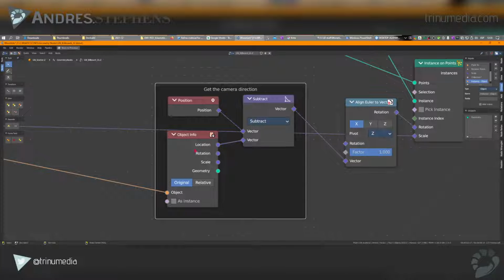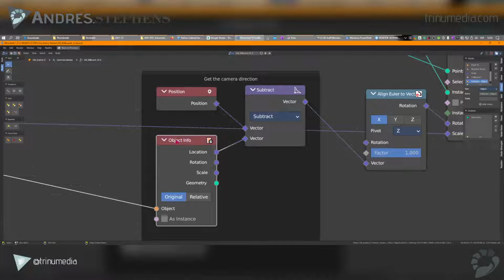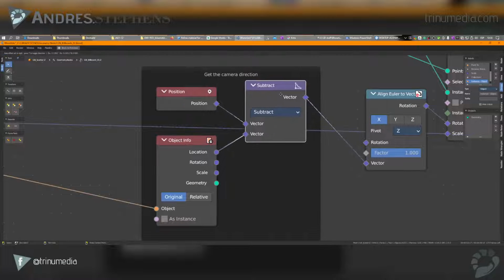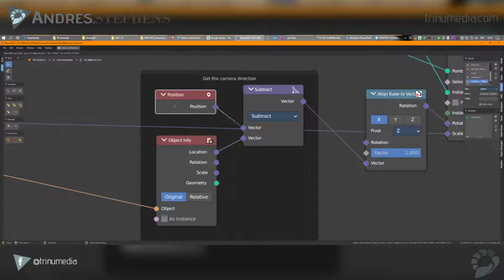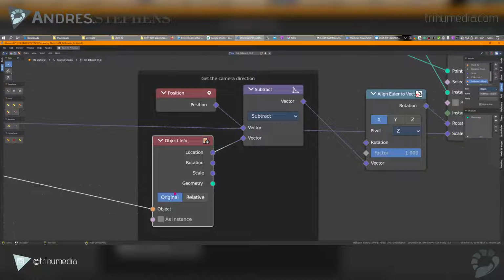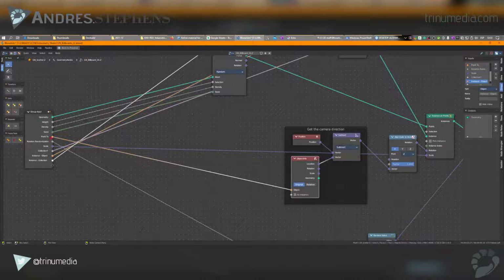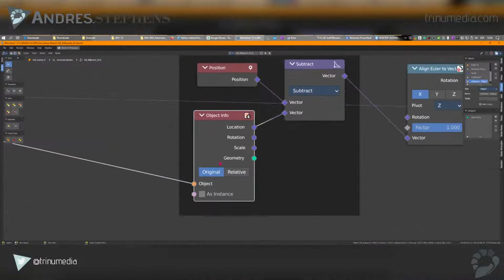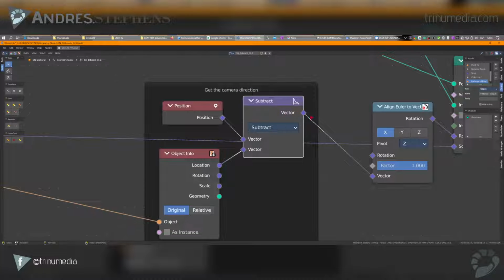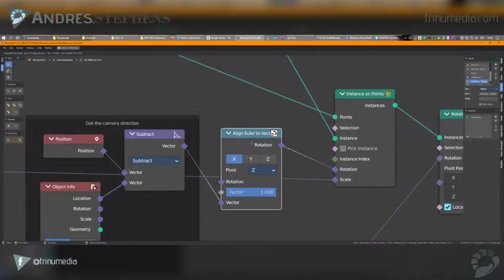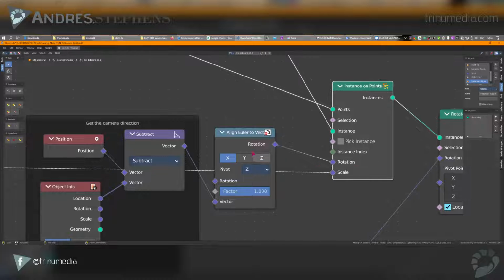In this case, what we need first is to subtract the position of your instances, or of the geometry, with the location of the original camera, or relative. I think it's original. Yeah. So the original location of my camera, which I've turned into an actual override, is now being subtracted, and I use this to drive the rotation of my instance points.